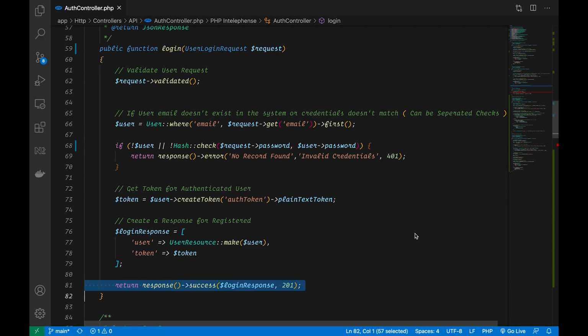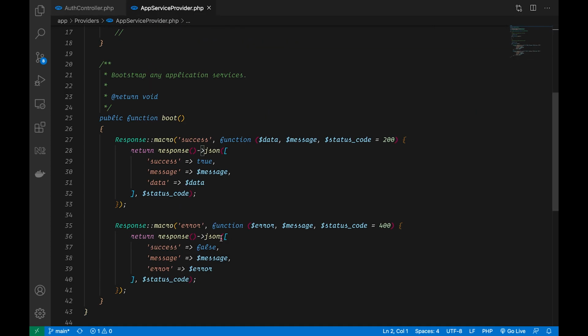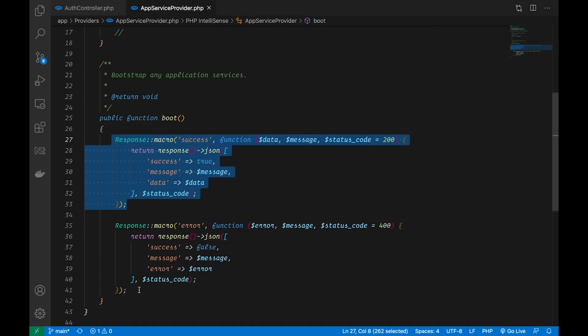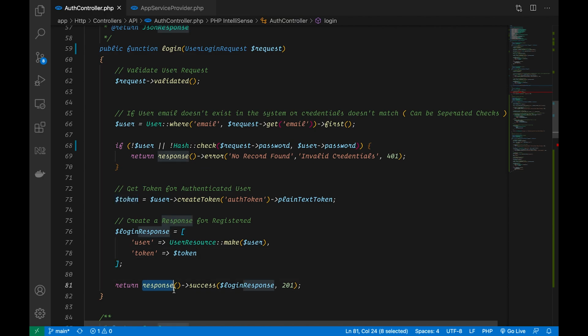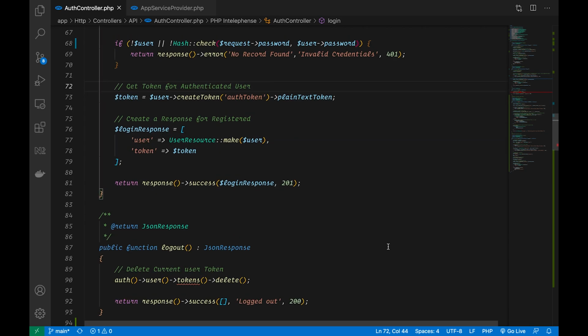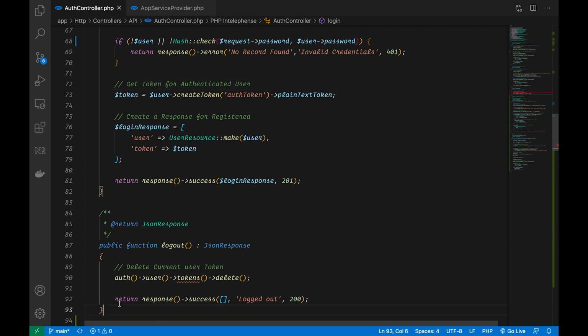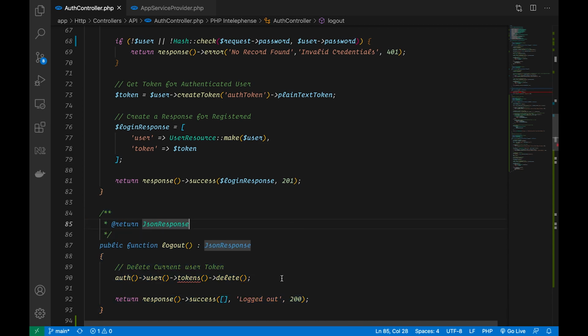Don't get confused if you are not sure how I'm sending back the response. What I've done is created two macros, a success and an error macro, inside the AppServiceProvider, and then I'm using that inside the methods as a response. You can also use traits for this, but I prefer this way. Apart from register and login methods, I've also created a logout method. Basically inside this, I'm just getting all the tokens of the authenticated user and deleting them all.